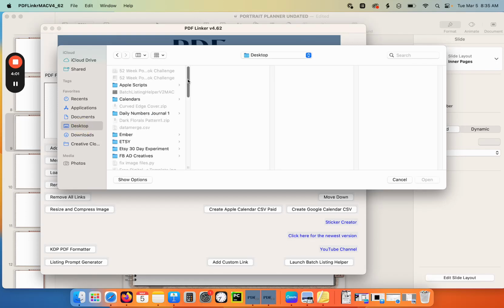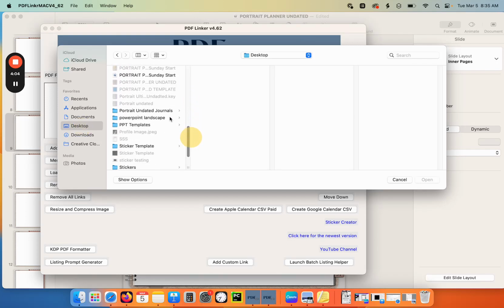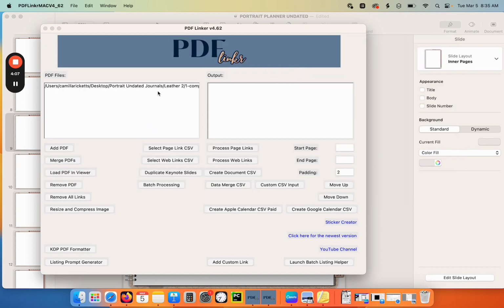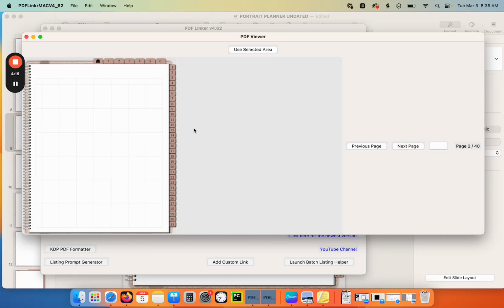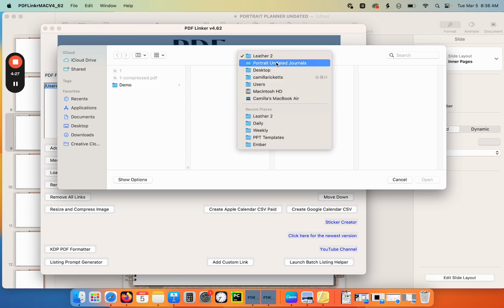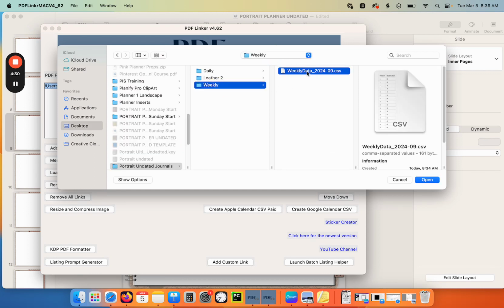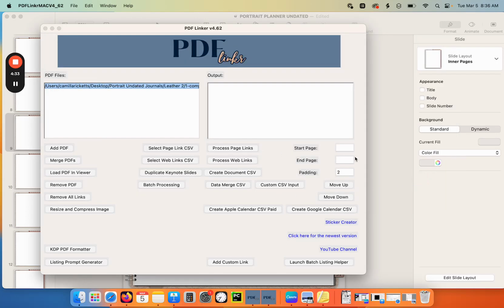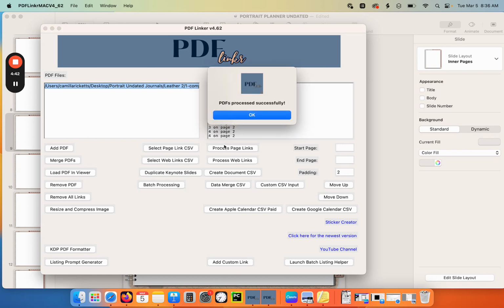So I'm going to go to load up my compressed PDF, and then I'm going to load the PDF in the viewer because I want to select this area for my weeklies. Use that selected area, and then I'm going to select my weekly CSV that we created, and I'm going to add it to all pages. So I'm just going to process the page links, and it's going to go through and add all of those.